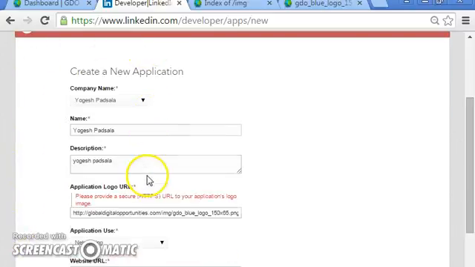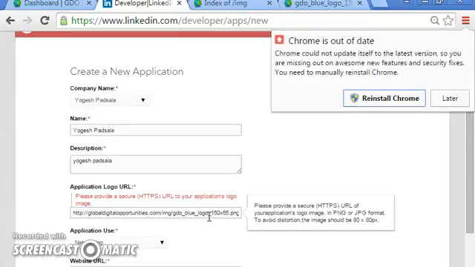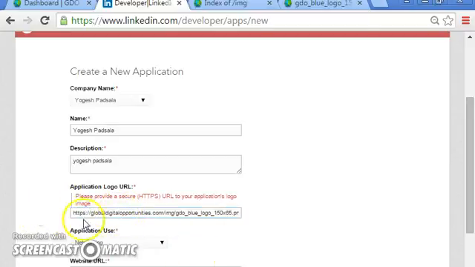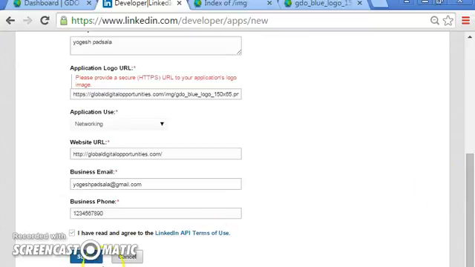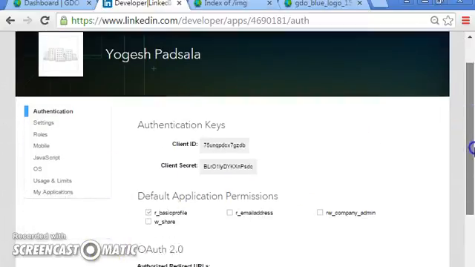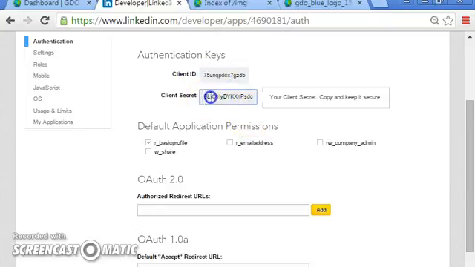Error. Oh yeah, look, please provide a secure HTTPS URL. See, they want only an HTTPS URL, they don't want HTTP. Let's try this, otherwise I have to find an image that has HTTPS. If this works, then we'll just do it, otherwise we'll find one. Look, it worked. Alright, so that is it. Now you've got your client ID and your client secret. These are the two keys.